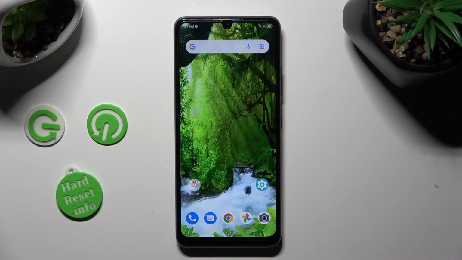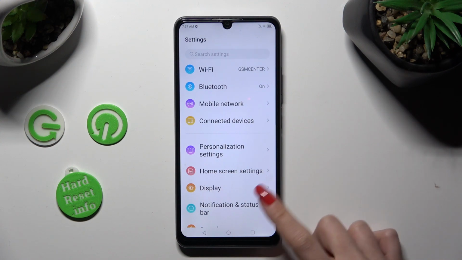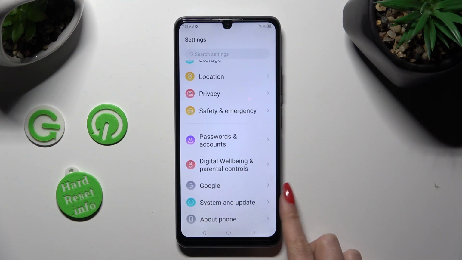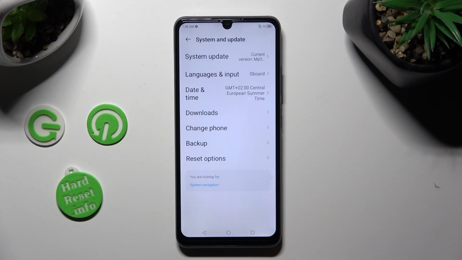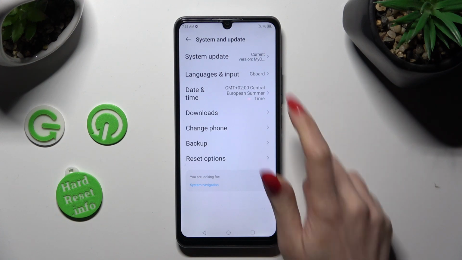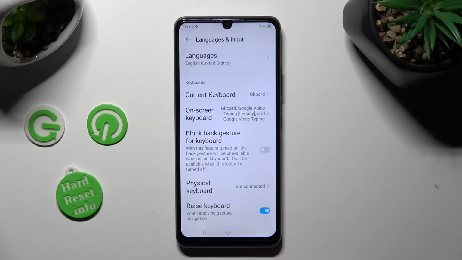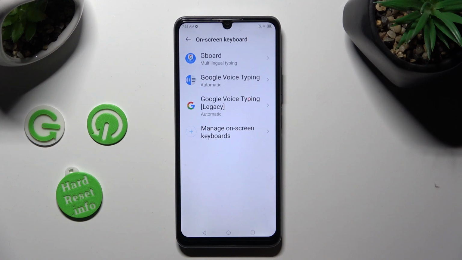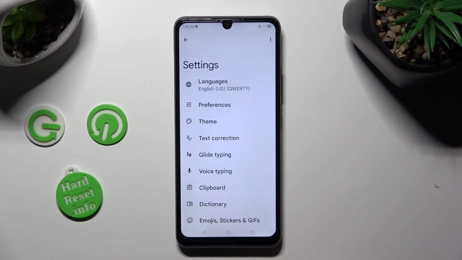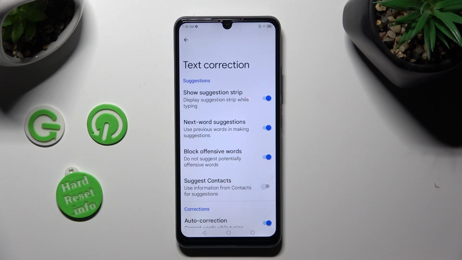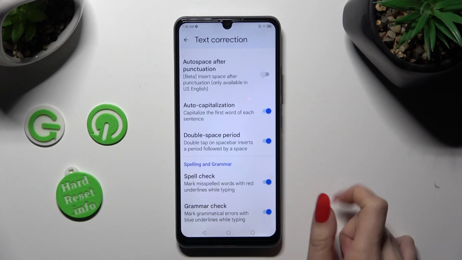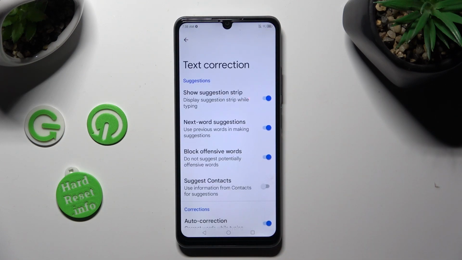Firstly, open Settings and scroll all the way down right away to access System and Update. Now tap on Languages and Input, On-Screen Keyboard, and Gboard. Lastly, select Text Correction, and as you can see, all typing features are available over here. If you want to manage them, just click on the switchers next to the chosen ones.